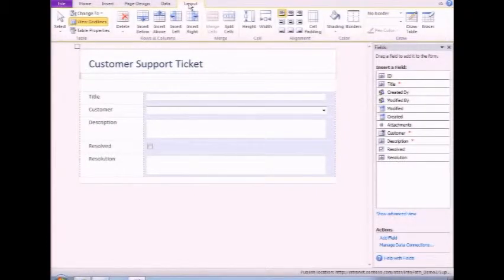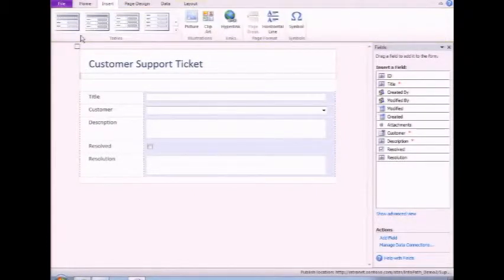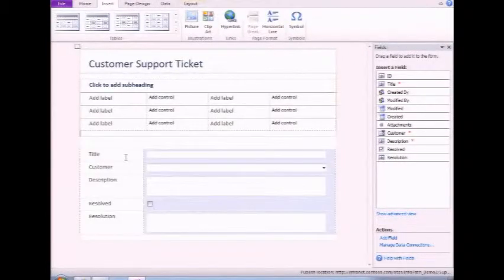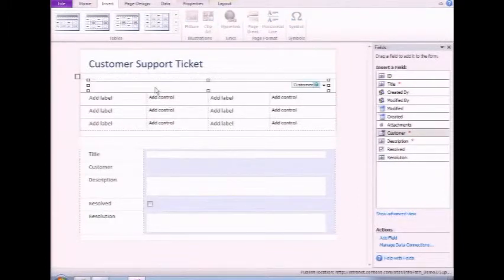And for this table, we're going to go into our Insert section here and select a table, and we're going to select the table with a header and 4 columns to put our customer information in. We're going to take our customer control here and just drag it up. And this is going to add a customer drop-down at the top of our table.